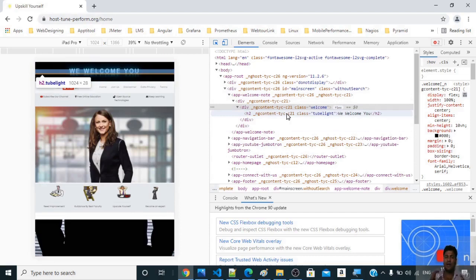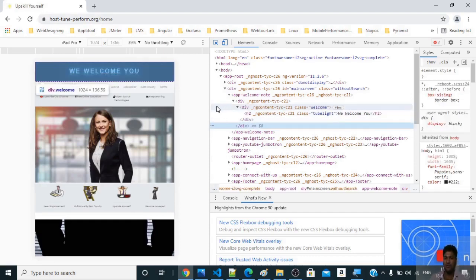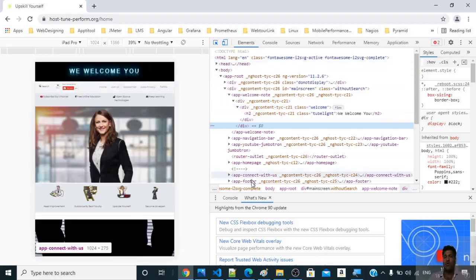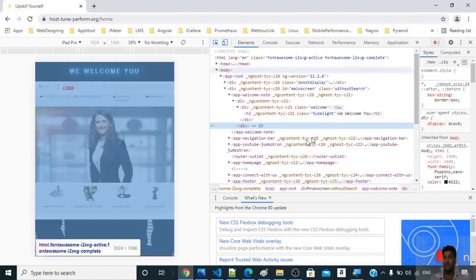So in a similar manner, we have different components, like we have this division. Components, you can understand in terms of division while developing your websites. So as of now, forget about this code. This code is built on Angular, and that's why it is so much code.